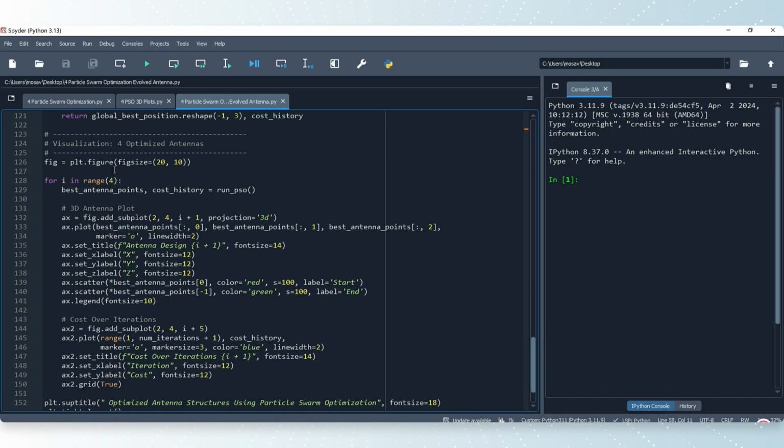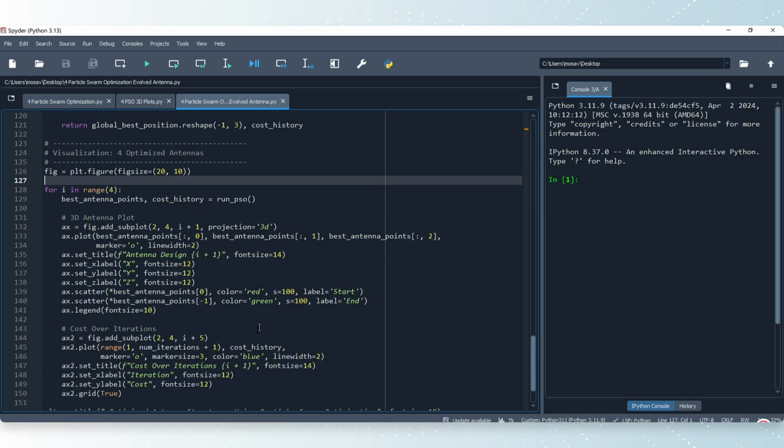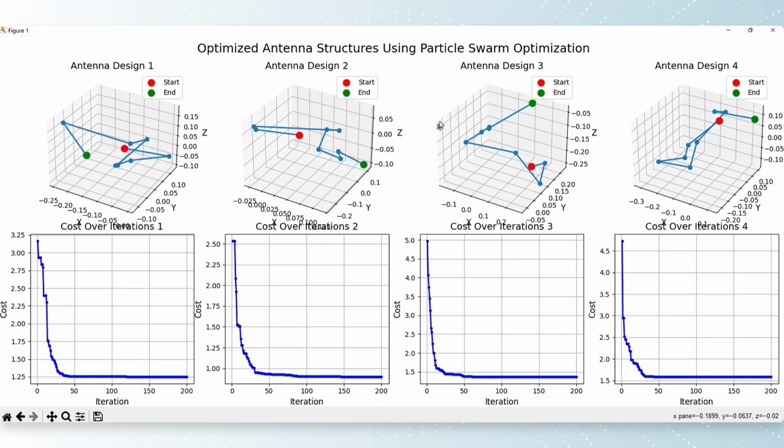And at the end, we have the visualization of the antenna. Here we consider just 4 to fit the screen, and the convergence of each solution. So this is the result we get exactly as a slide. Each time it's going to produce a new candidate solution or antenna designs with 8 number of joints. Each one of them is an antenna design. This is antenna design 1, 2, 3, 4, and corresponding convergence over iteration.